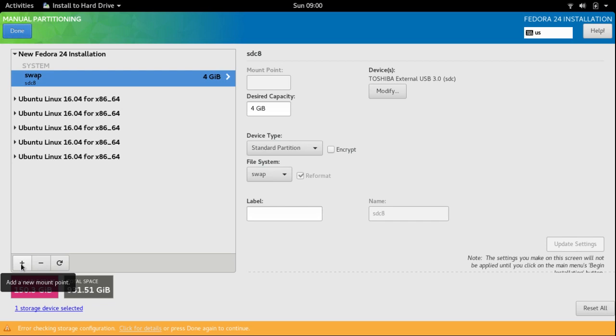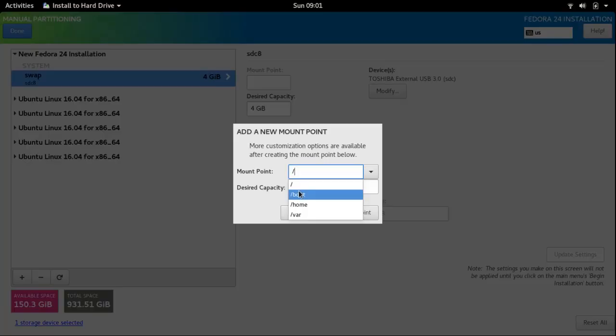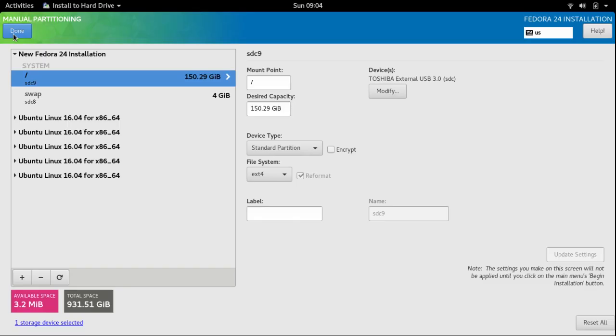Now I'm going to click on the plus sign to add a new mount point. In this case, I'm going to mount it at /, which is root, not boot, where the arrow is, but root, the /. I'm going to give it the space remaining on the drive, which, if you notice, in the lower left-hand corner is 150.3 gigabytes. And then I'm going to add the mount point. Now you see on top I have a root partition designated with the /, on sdc9, with 150.29 gigabytes, and I have a swap partition of 4 gigabytes.